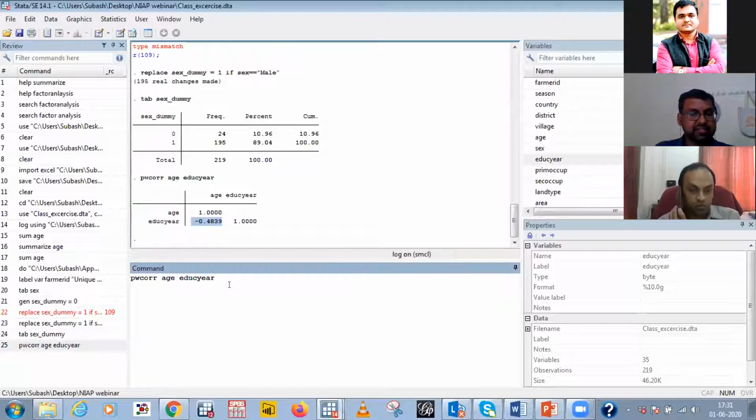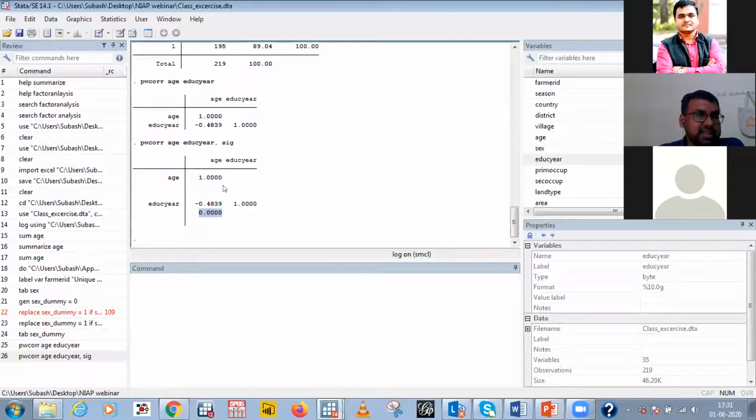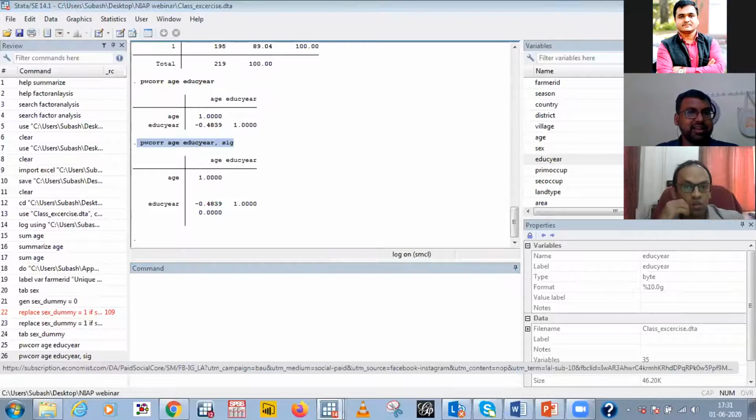If you want to get the significance, you can put the command sig. You could get the p-value here. This is basically significance. Once you get used to these commands, it's easy. It's like a language; you start typing what's there and how it's to be done. But for a beginner, if you want to search how to do a correlation, a very simple way is to go to Google and type how to do correlation in Stata.